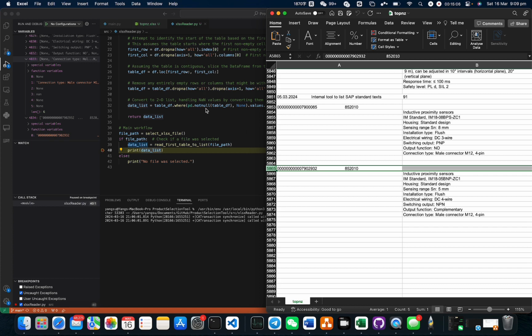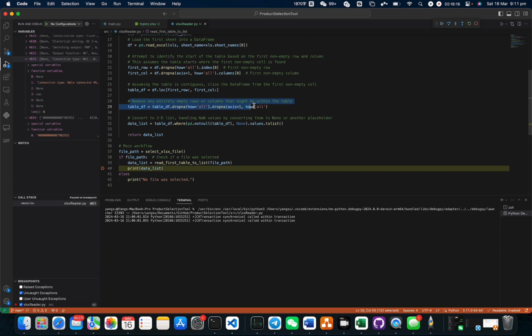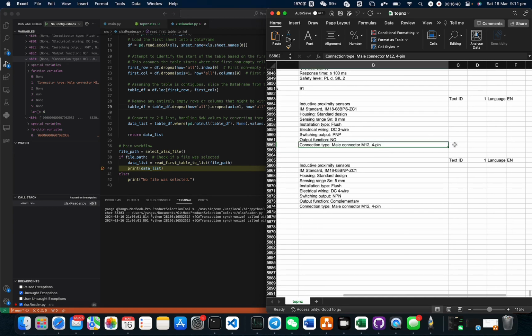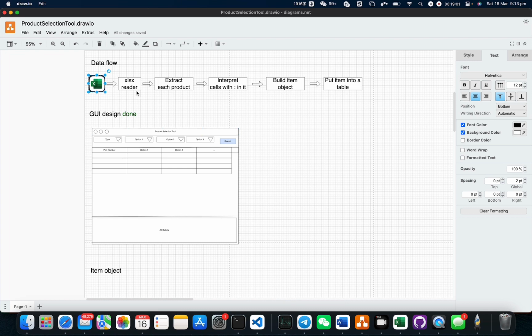This process automatically removes all empty lines. Okay, that's what happens. I think this line removes empty rows or columns. So what is None? None means there is nothing in the cell. Cool, we have done this xlsx reader. The next one is to slice those lists into individual products.